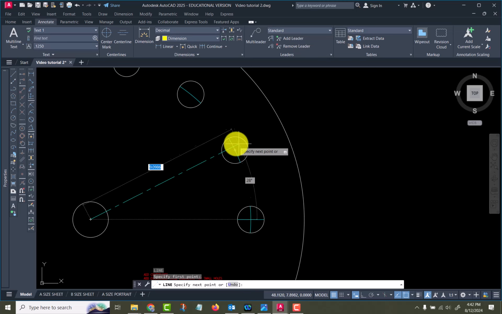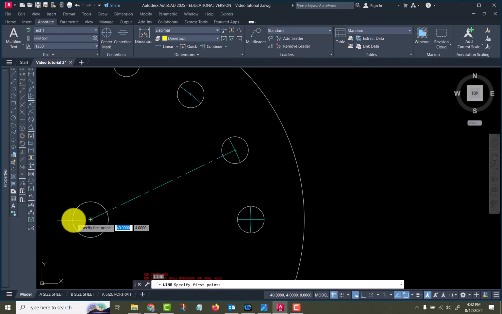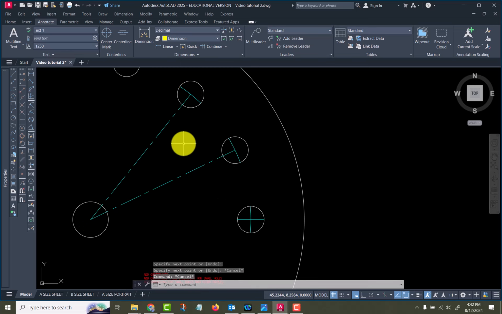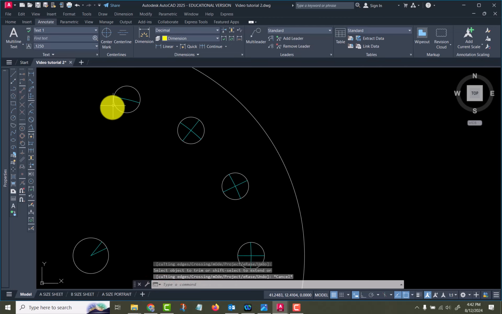But your node doesn't work here, okay? So we're just going to have to go to the center of that. And then trim, and use the shift option to extend. Okay. I didn't do that one. I'll just skip that one on that.